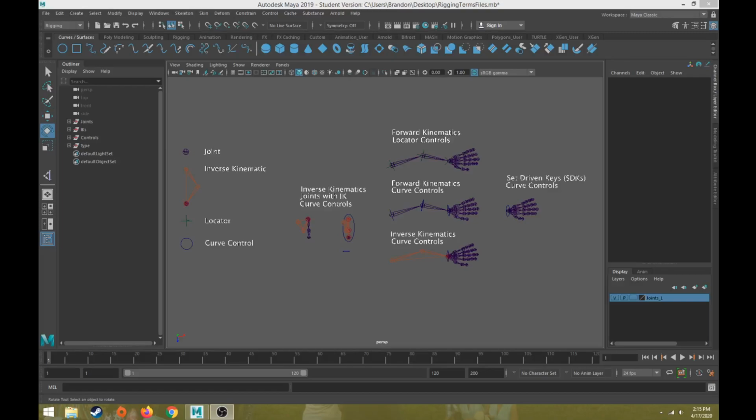Hi everybody, this will be part 21 of the character rigging tutorial series. In this video we're going to talk about an overview of how to set up controls once you have created the joints and applied the geometry to the joints through the skinning process.